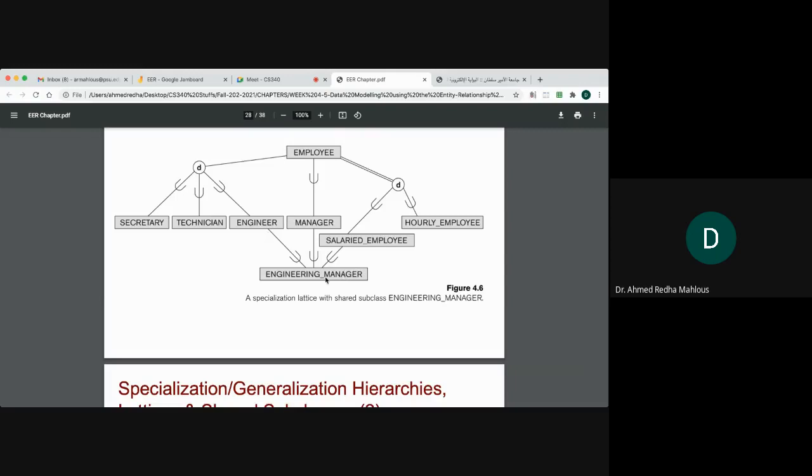That's why we say, if you can see here, we have a subclass and another subclass. This is now the superclass of this one. An engineering manager is an element of engineer. He has to be an engineer first in order to be in the engineering manager subclass. Clear for this one, Shabab?